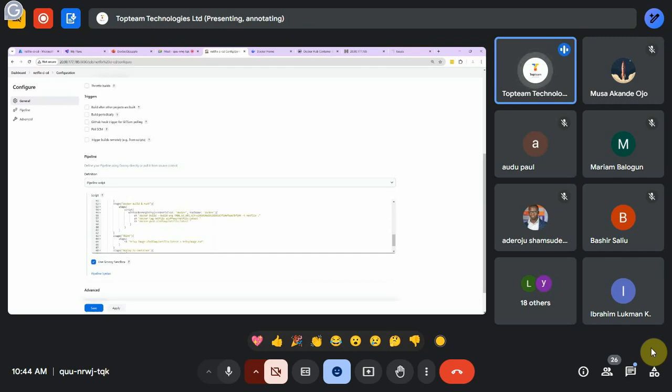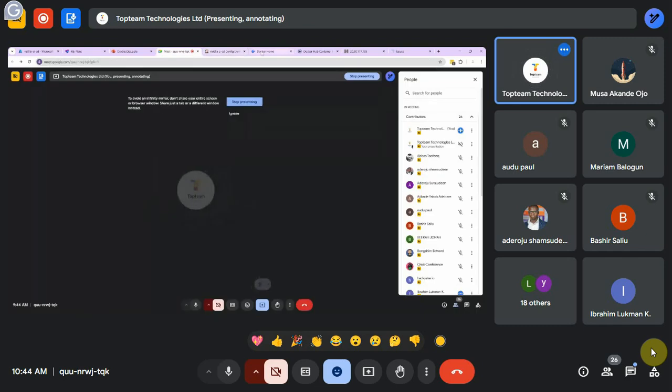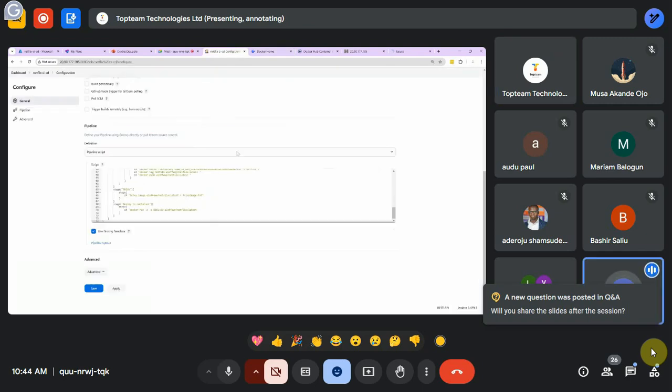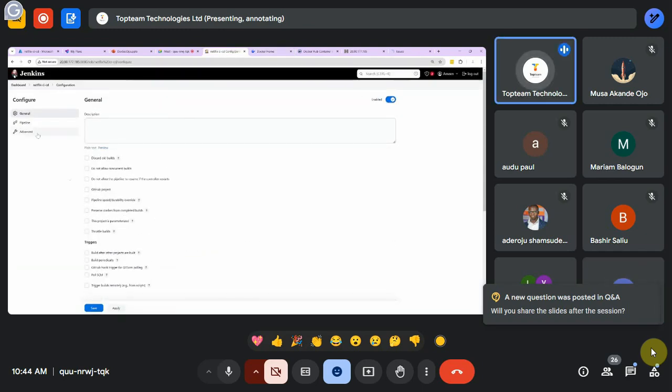So let's see how this would work in an environment. Why is this freezing now? Okay, can you still see my screen? Yes, we can.